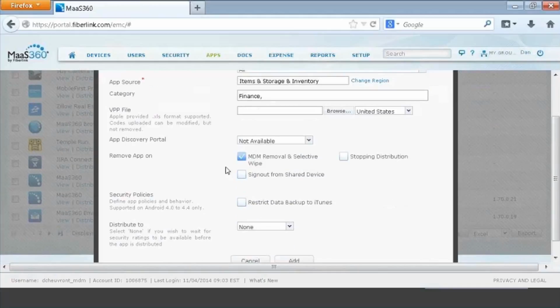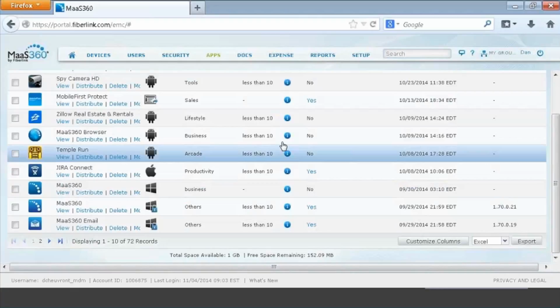At that point, we can also remove this app if we unenroll a device and do a selective wipe, stop distribution of the app, or sign up from a shared device. And we can even stop the data backup on iTunes. So if it's an app that logs sensitive info, that's not going to get carried over to our computer when we back it up. And once we have it all set up, we just push it down to our users. So we can go to a single device, a group, or all of our devices.